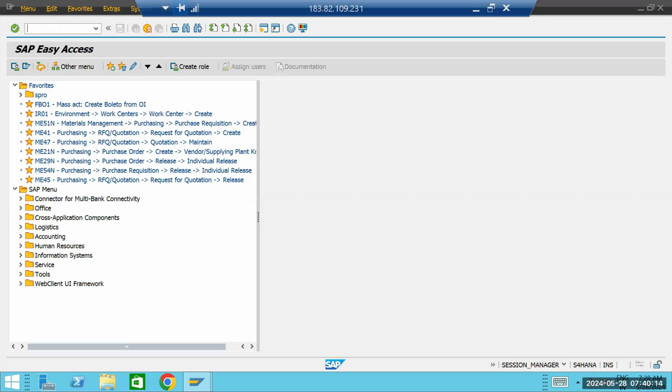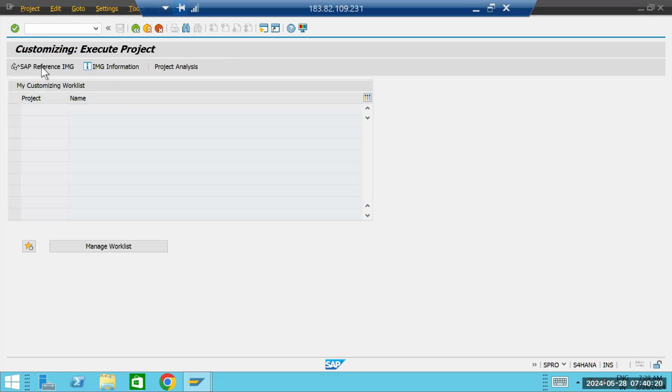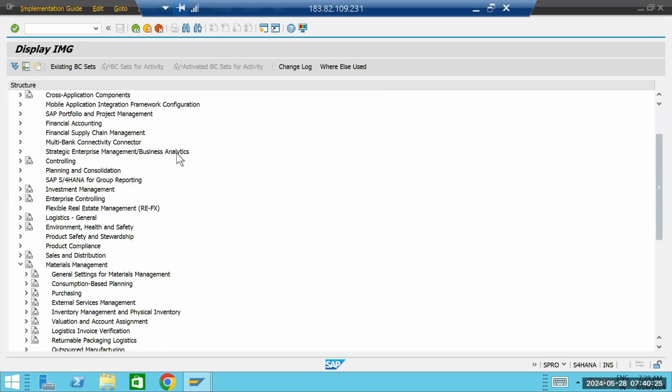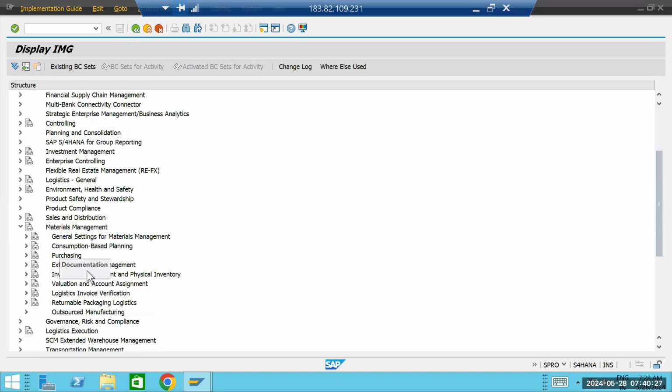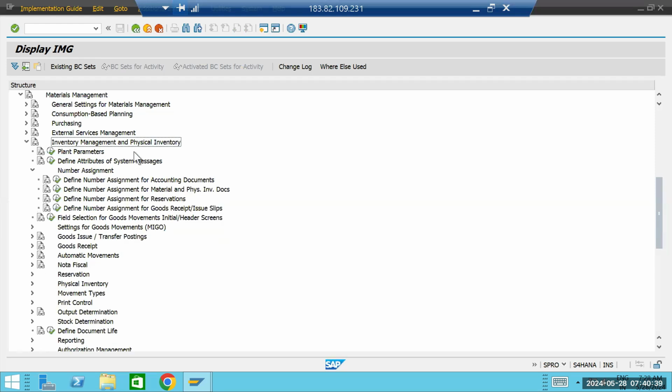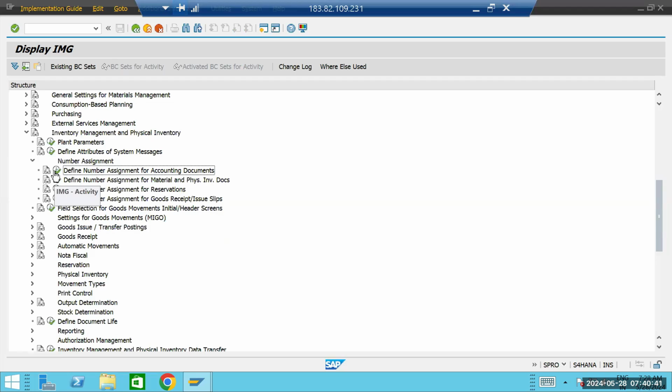So we'll go to SPRO, the reference IMG. Here we have to go to material management. Inside the material management, we will go to inventory management and physical inventory. Here we have to go to number assignment. In the number assignment, we have here define number assignment for accounting document. Okay, click on this one.